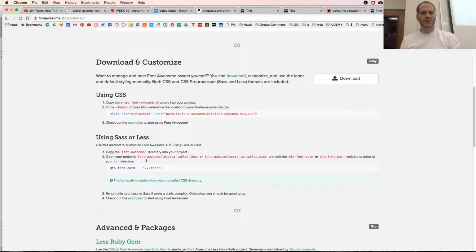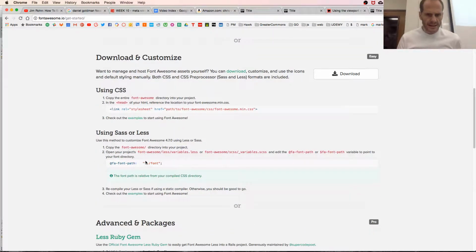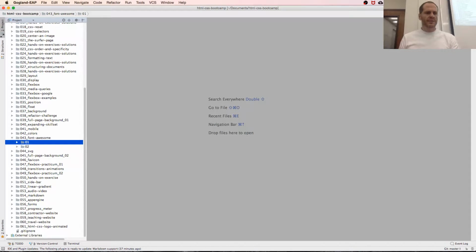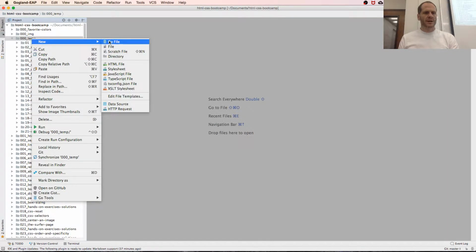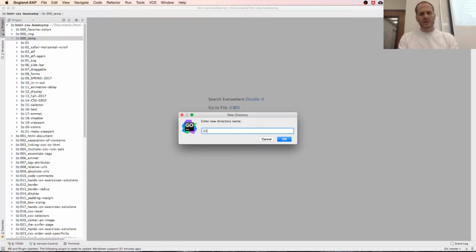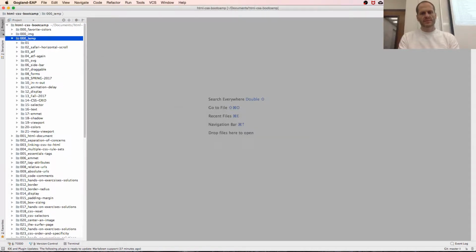Download and customize. Want to manage and host Font Awesome assets yourself? Download and customize and use icons and default styling manually. Both CSS formats are included. Copy the entire Font Awesome directory into your project. In the head of your HTML, reference the path to your Font Awesome min CSS. So let's do that. So I'll come up here, and temp, and new, and a directory, and 22 Font Awesome.